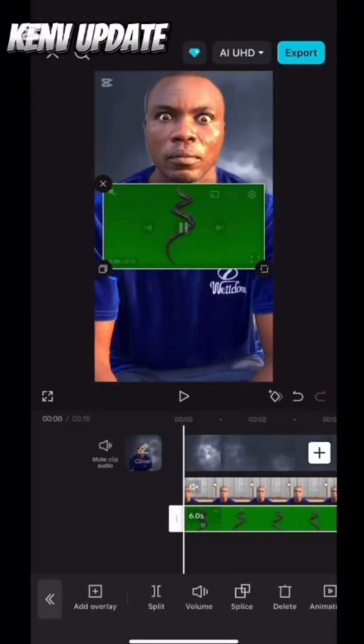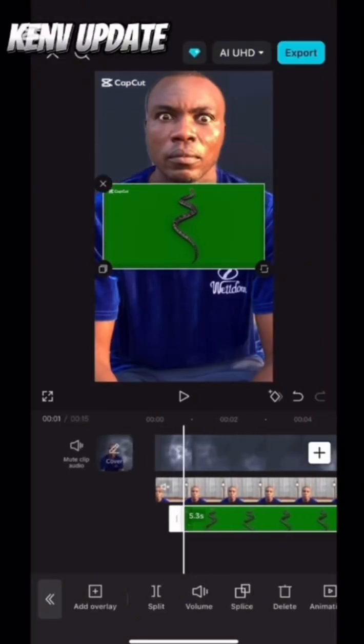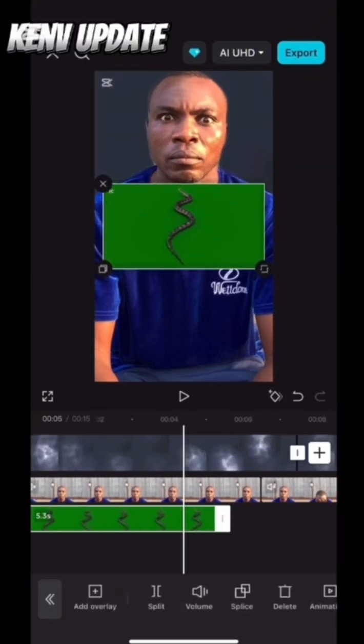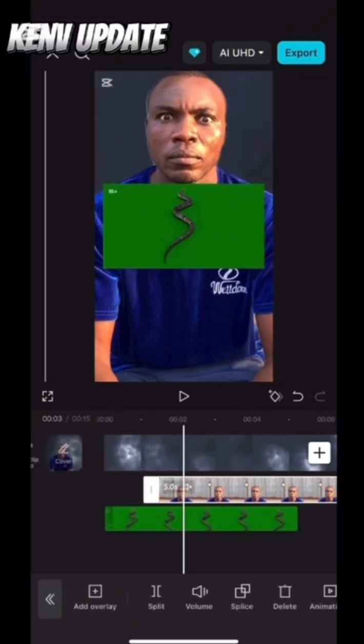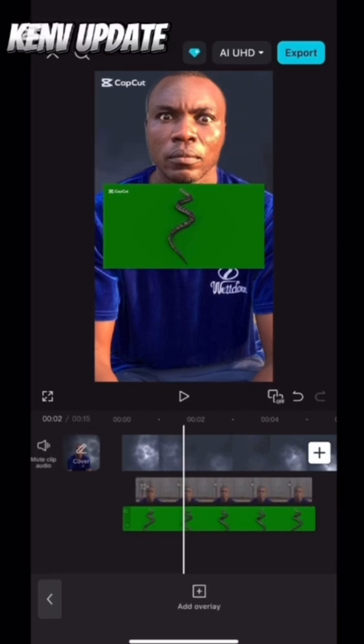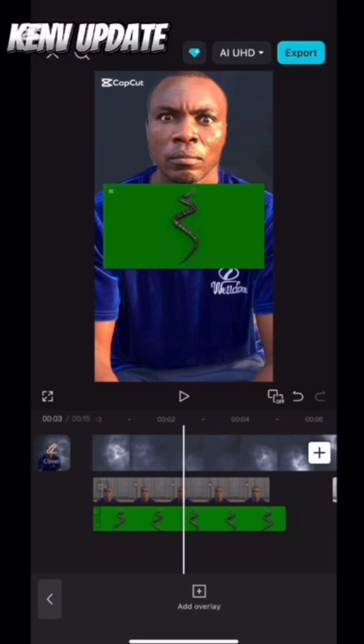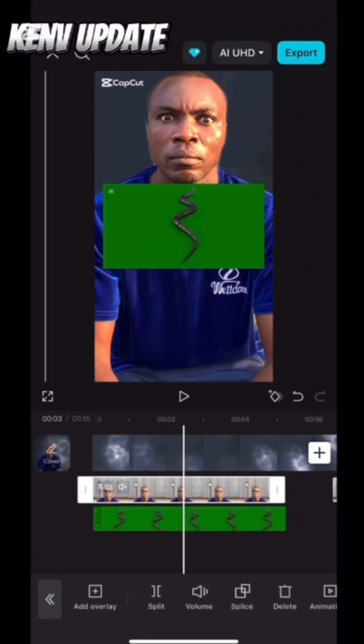You want to click it and remove that play part. Then you click it and drag it to the beginning. Then we want to make it equal to that split part. So reduce this part. You bring it. Just make this clip equal with this green screen snake, okay?